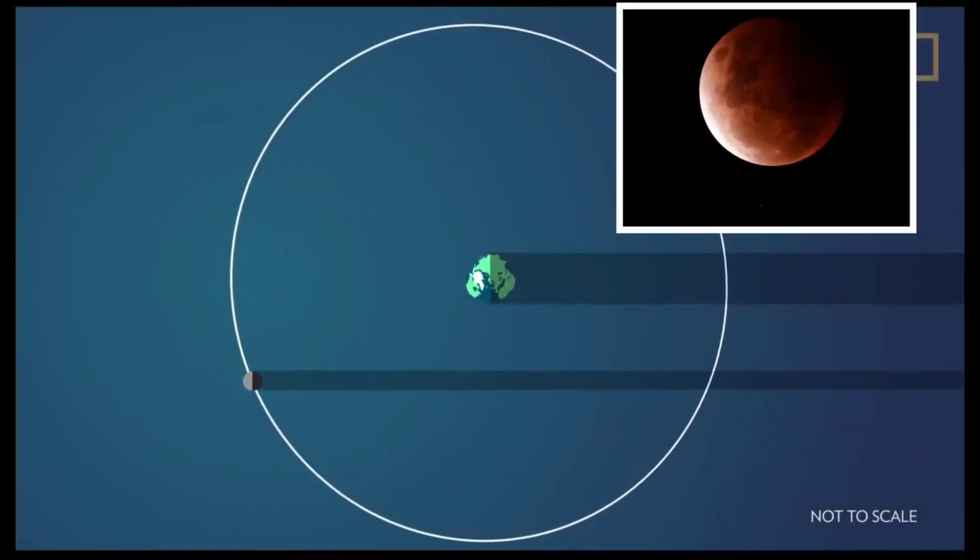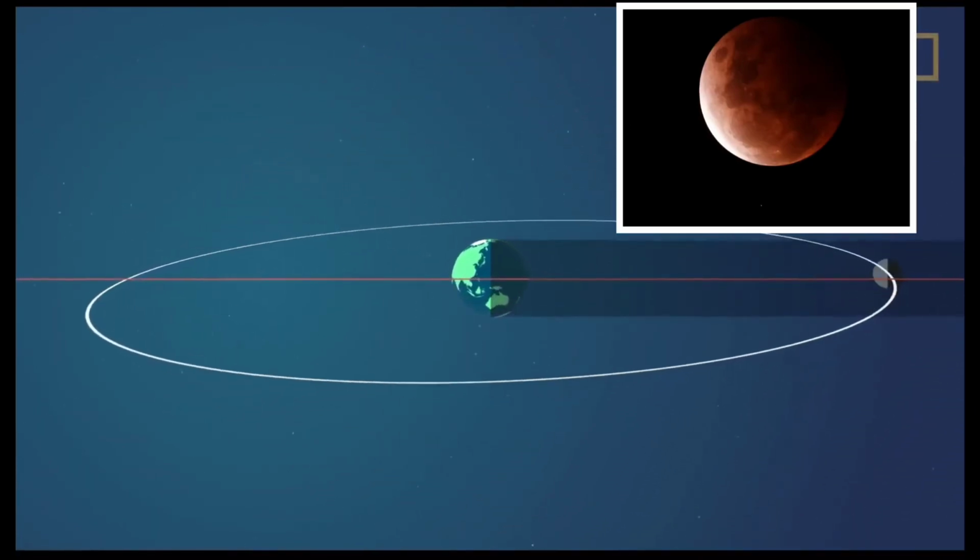Astronomers are able to predict eclipses because the Earth and Moon have very predictable orbits.